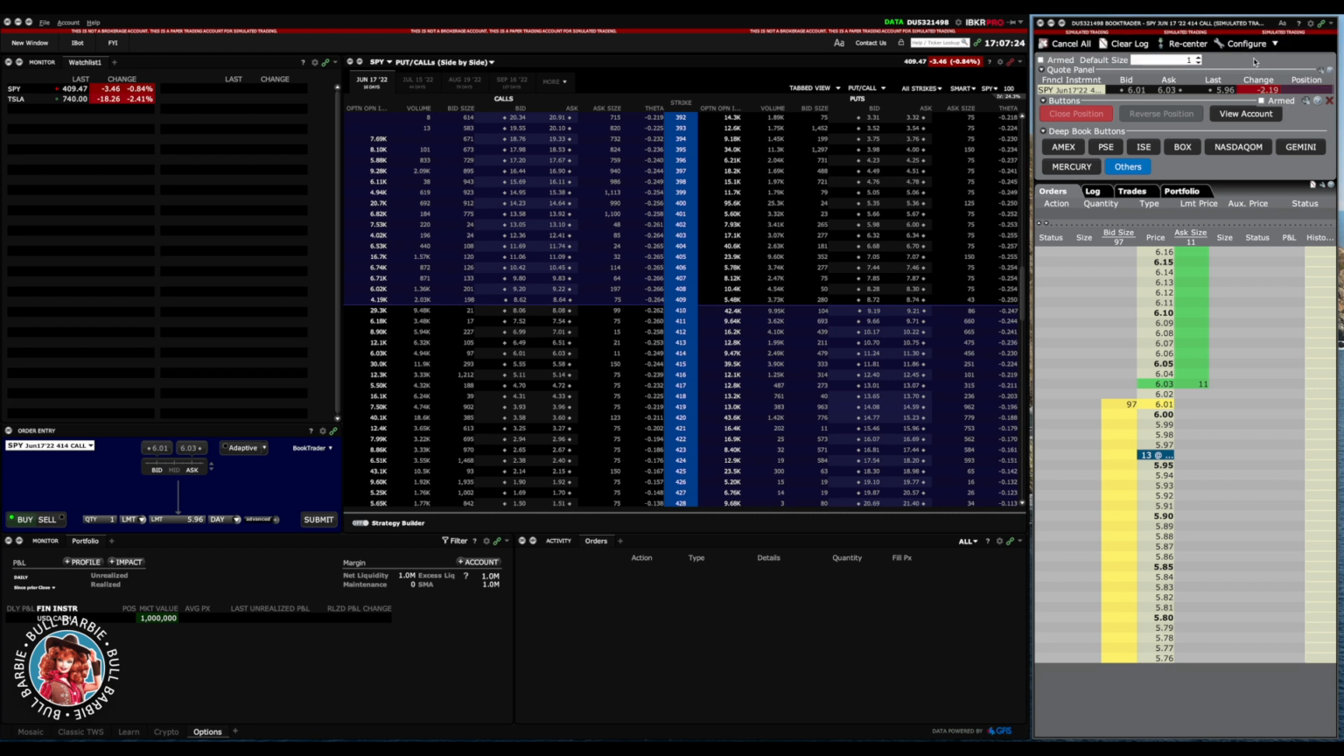So that's how I have Trader Workstation set up to trade options on my Mac with Interactive Brokers.